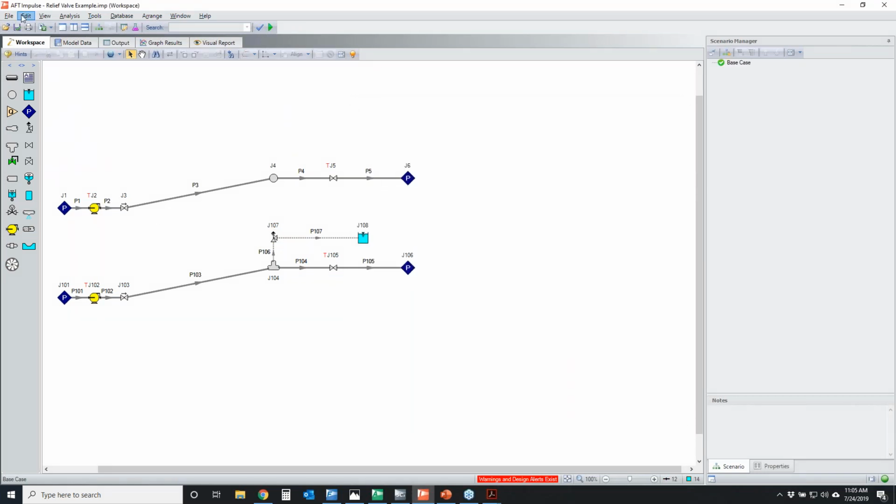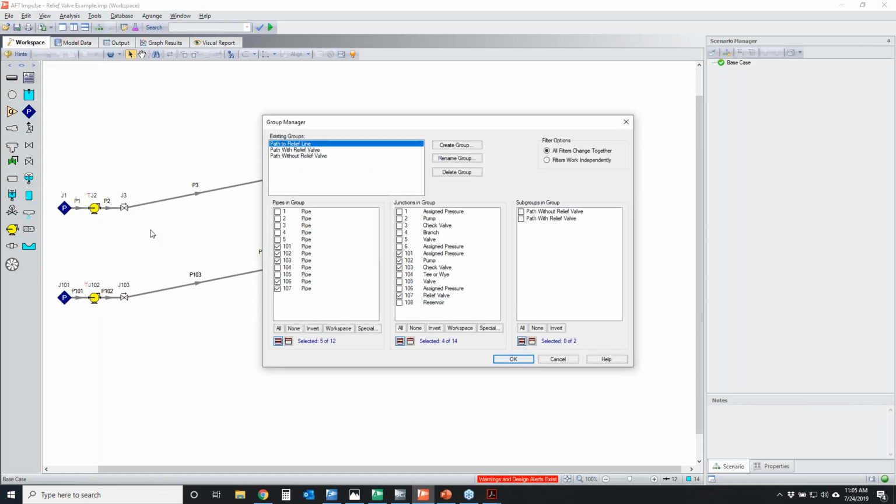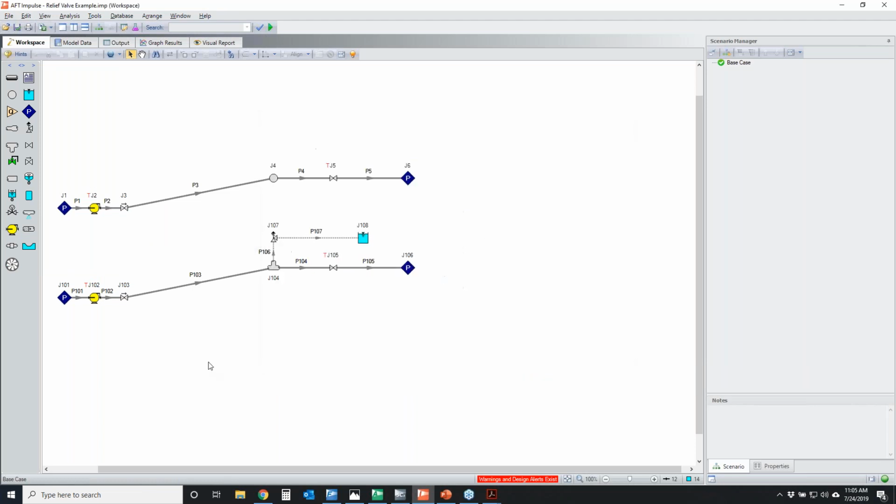I've already specified a couple of groups. I've got a path to the relief line. I've got a path with the relief valve, a path without the relief valve. That way I can do graphs. Now, there's something I want to point out about how there's an issue with the person that modeled this system previously. I want to see if you can figure it out before I can get there by looking at it.